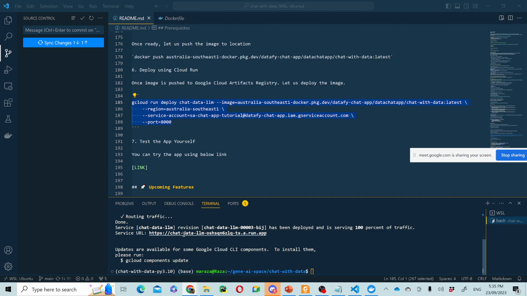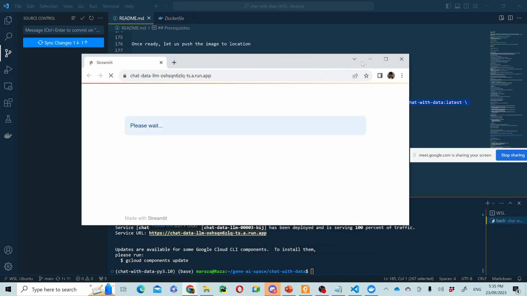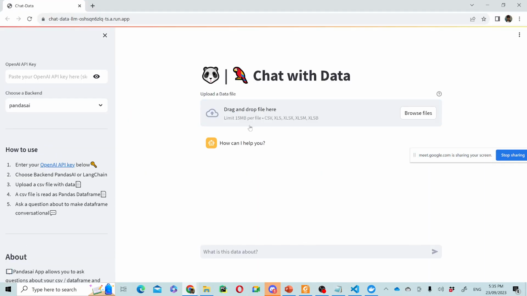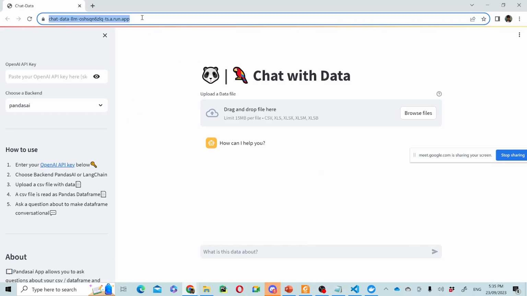So this is the URL it's given me. If I go to this URL, then we will be able to see the application we have just built. So this is the application. It's running on Google Cloud, GCP.